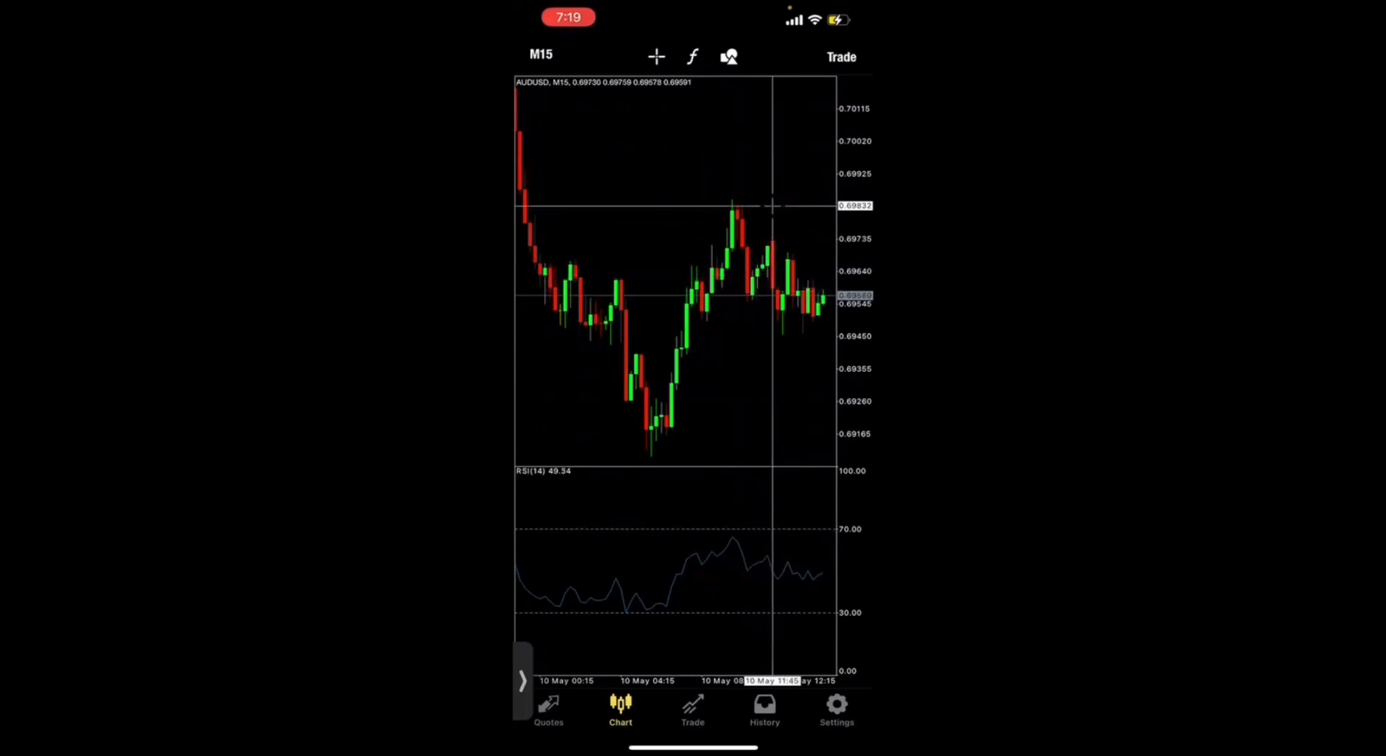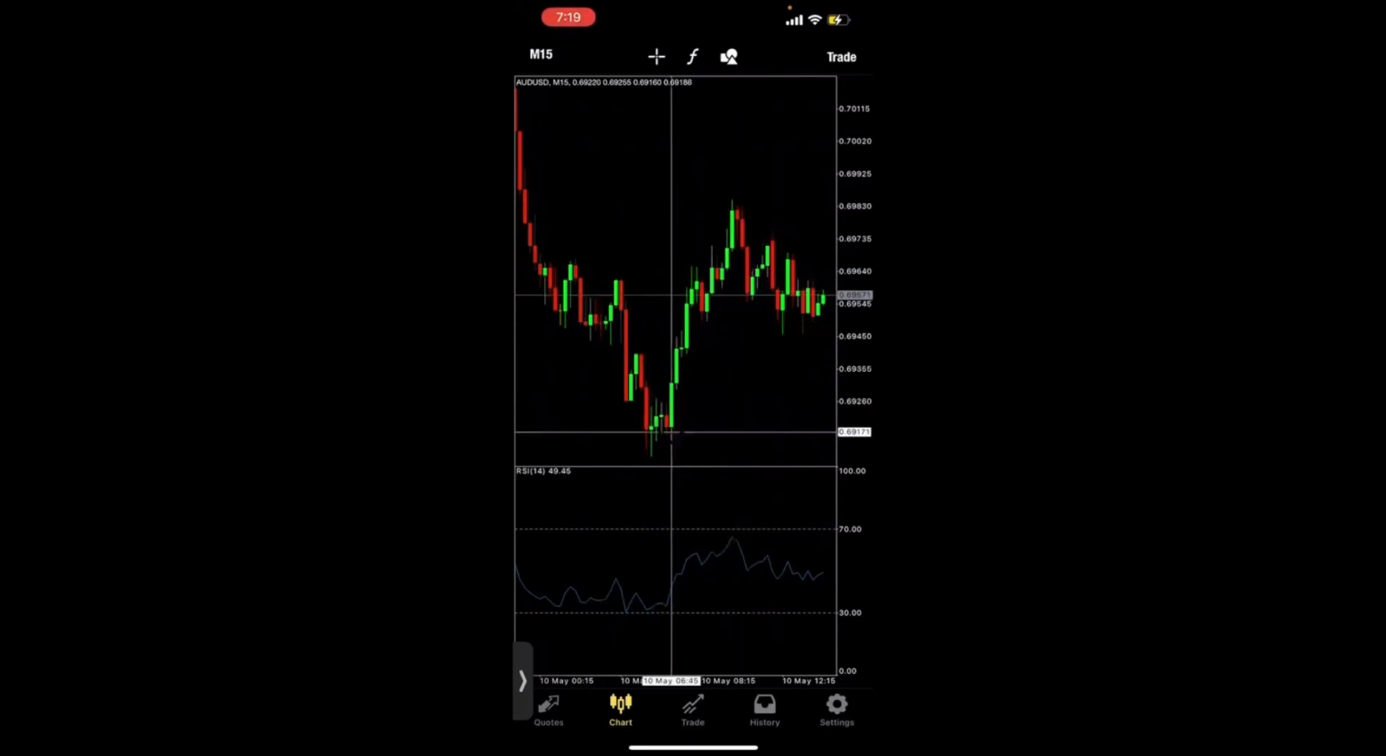Let's say I wanted to go higher to this next high point in the market. I look to the right, the number says 0.69818. Boom, that's my second take profit. So that's all this cursor is used for, you guys, is to just pinpoint levels of price within the market.